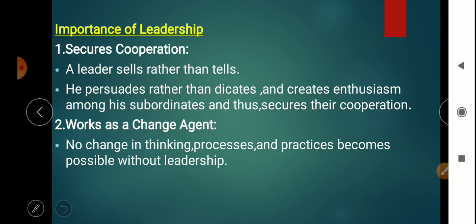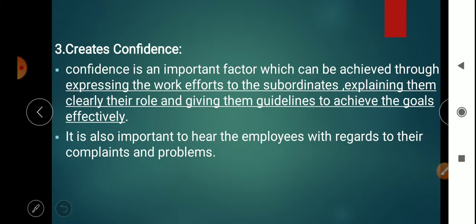Then the second one, works as a change agent. No change in thinking process and practices becomes possible without leadership. So without leadership, there will not be any kind of changes in the thinking process and practices of the organization.